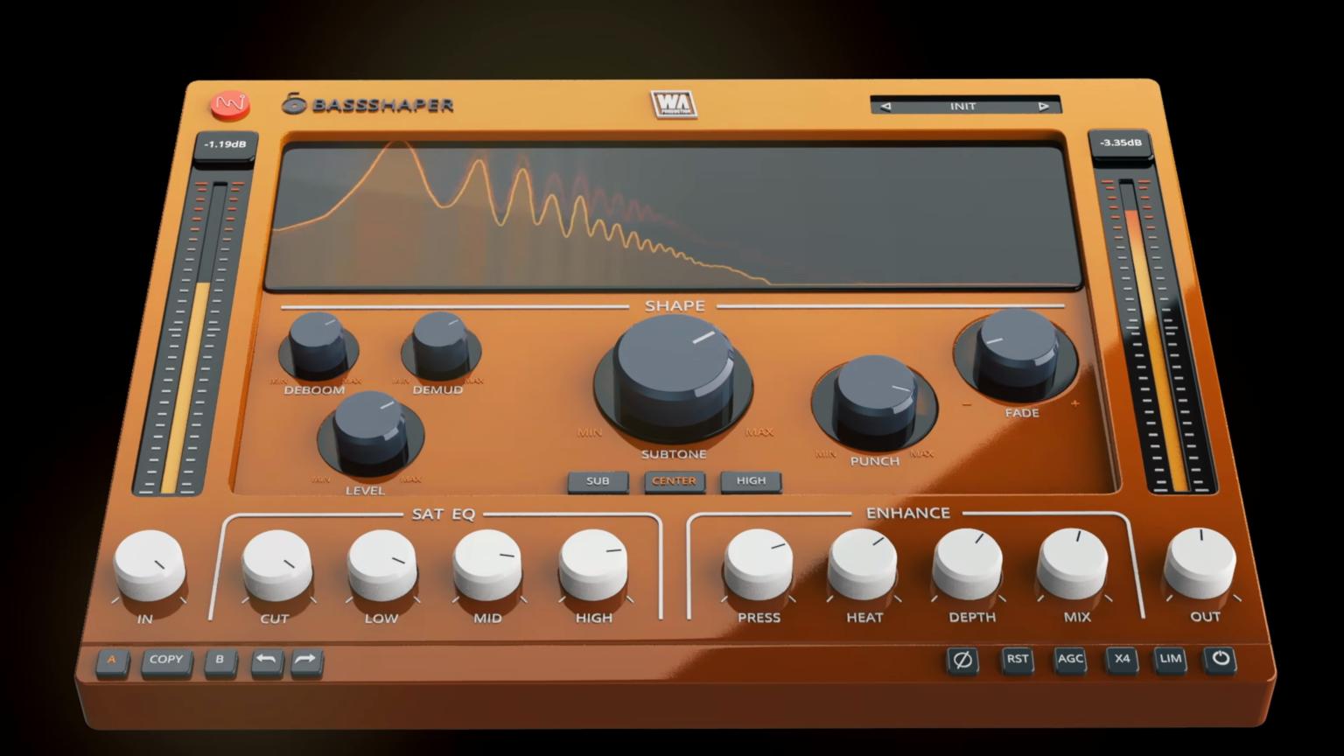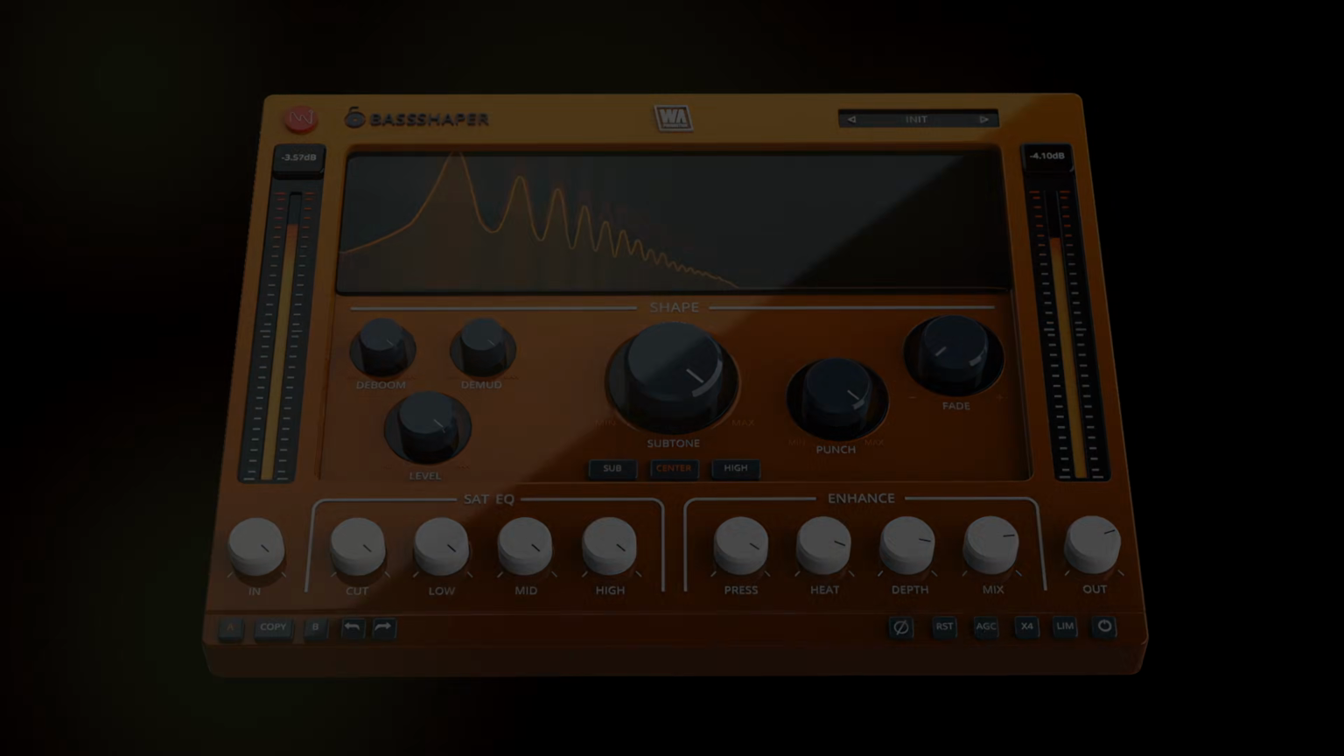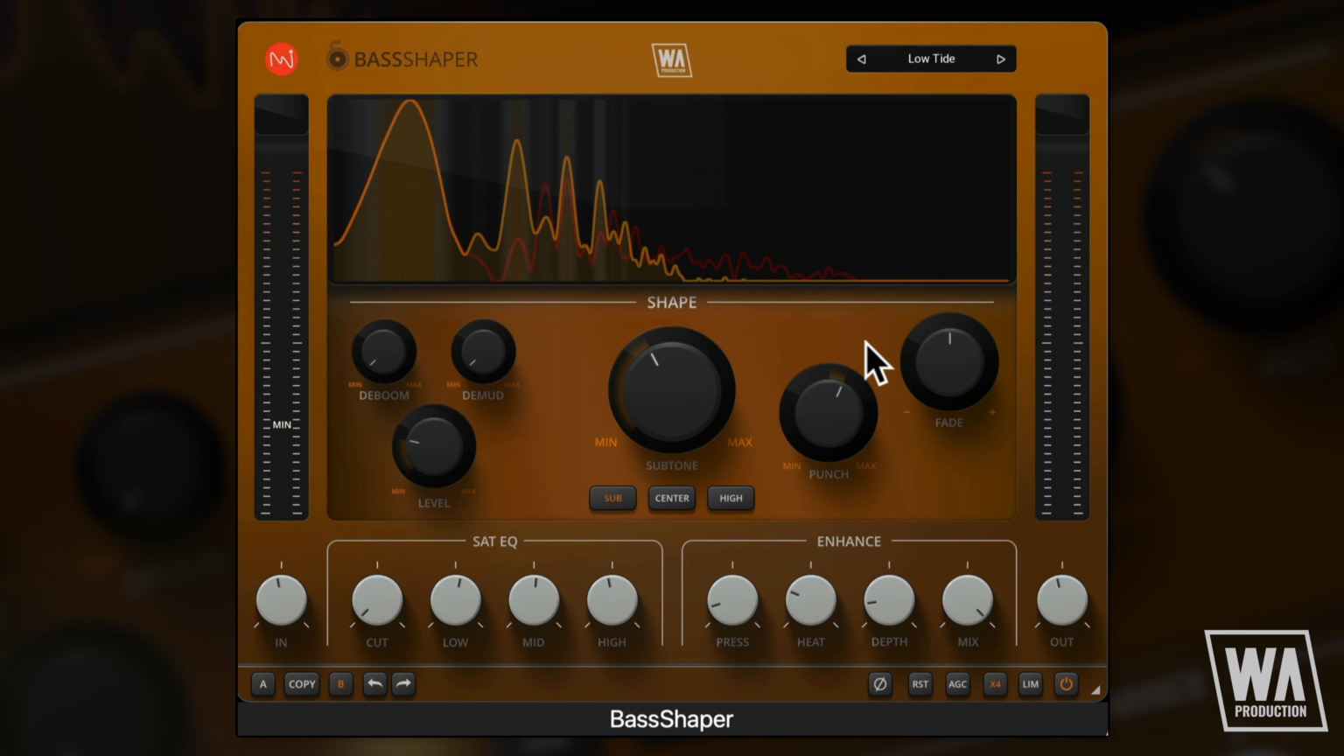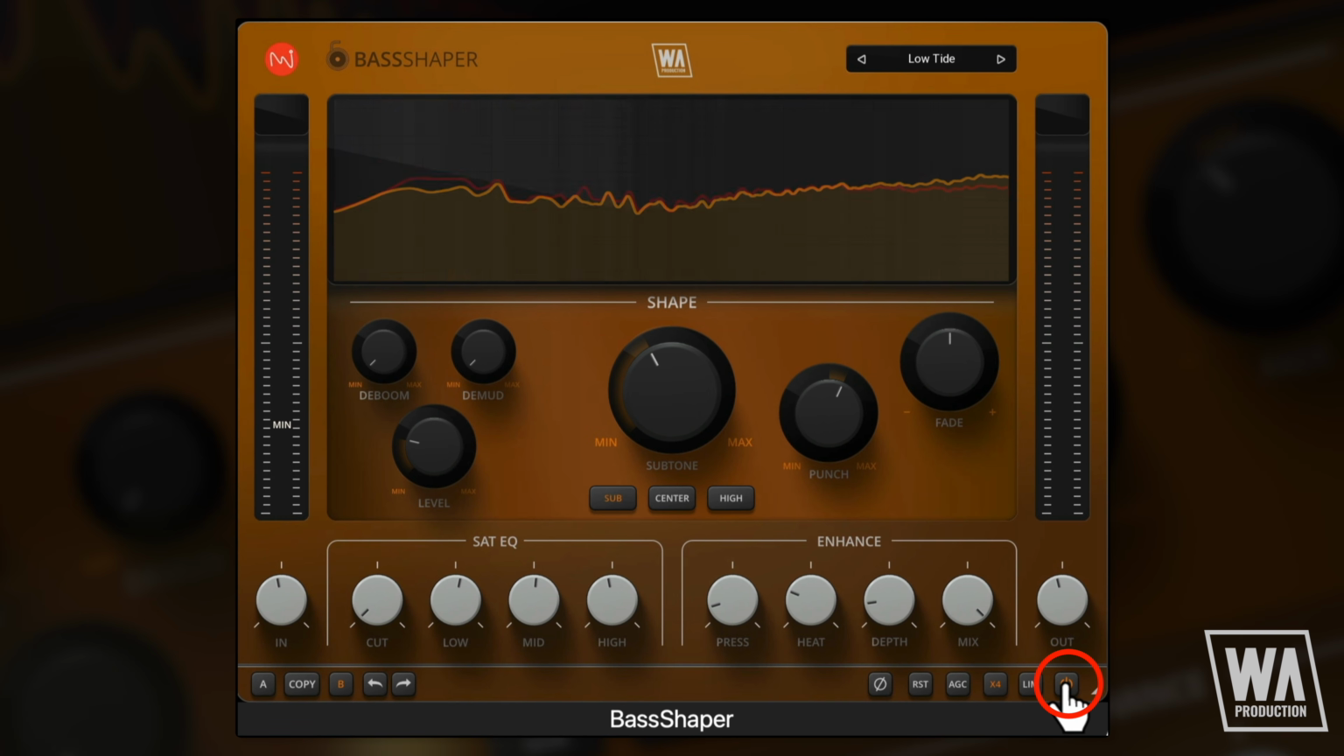Here are a few before and after examples to get started. Grab your headphones or listen through decent monitors to hear the processing in full effect. I'll be bypassing BassShaper with this button.